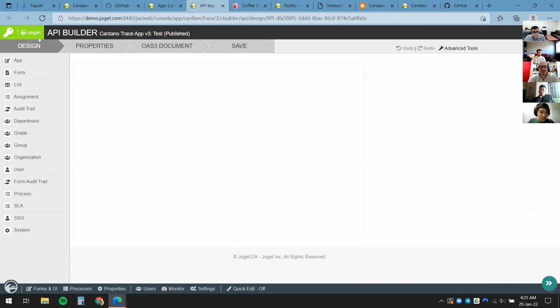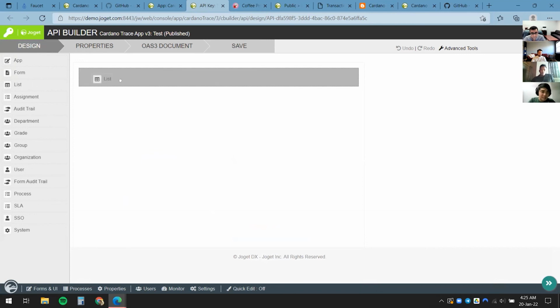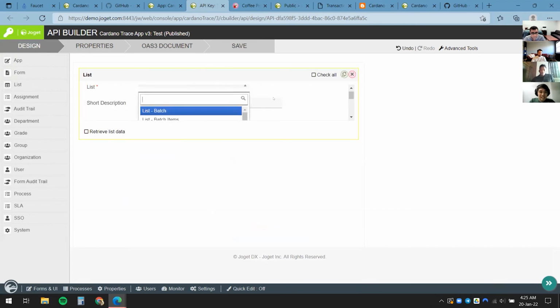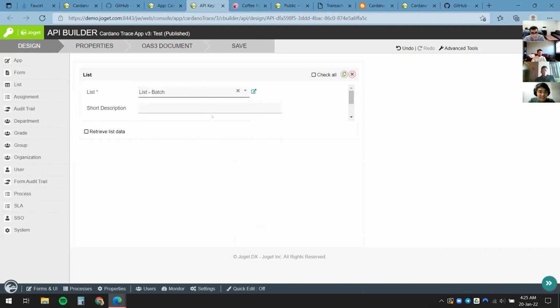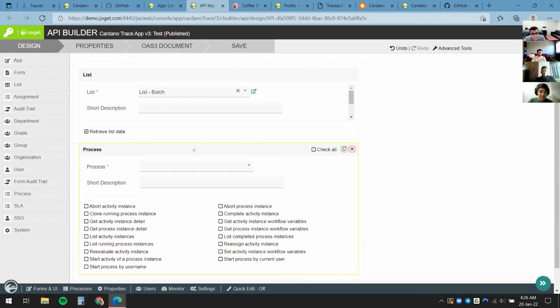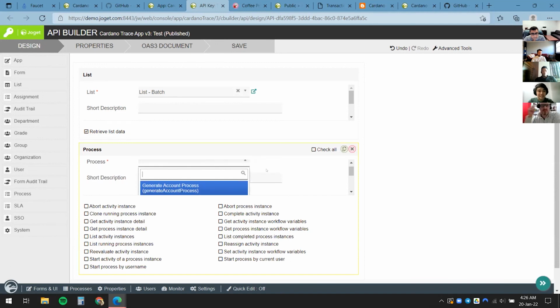Over here in the API builder, it's the same concept again. It's just drag and drop. For example, let's say we want to retrieve the batch that the processor has performed. We drag in a list, select a batch list, enable this API function, and click save, just like that. Once you do this, it's really easy to even try it out. And let's say you need even more sophisticated functions to automate process starting and process completion from APIs. You can also do that.